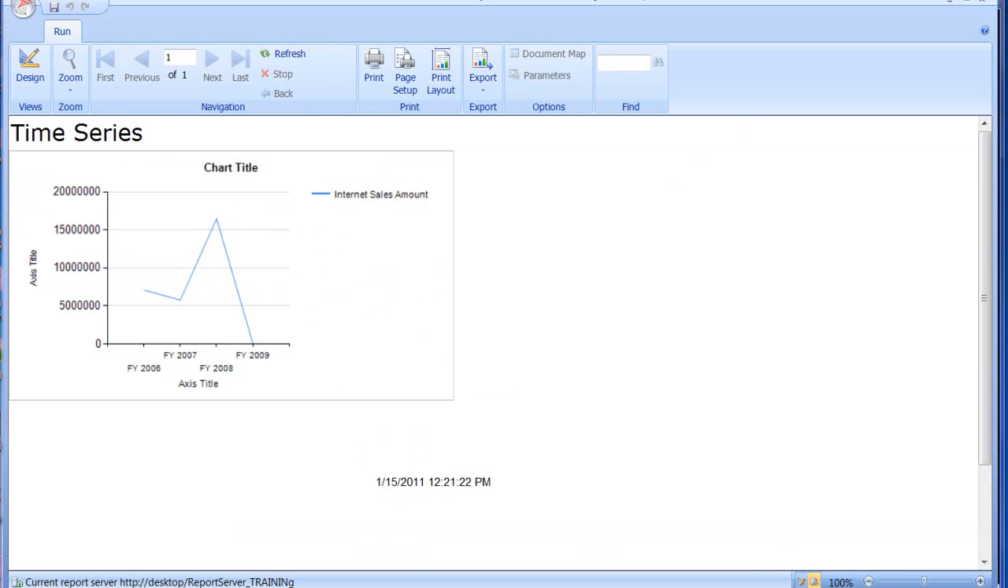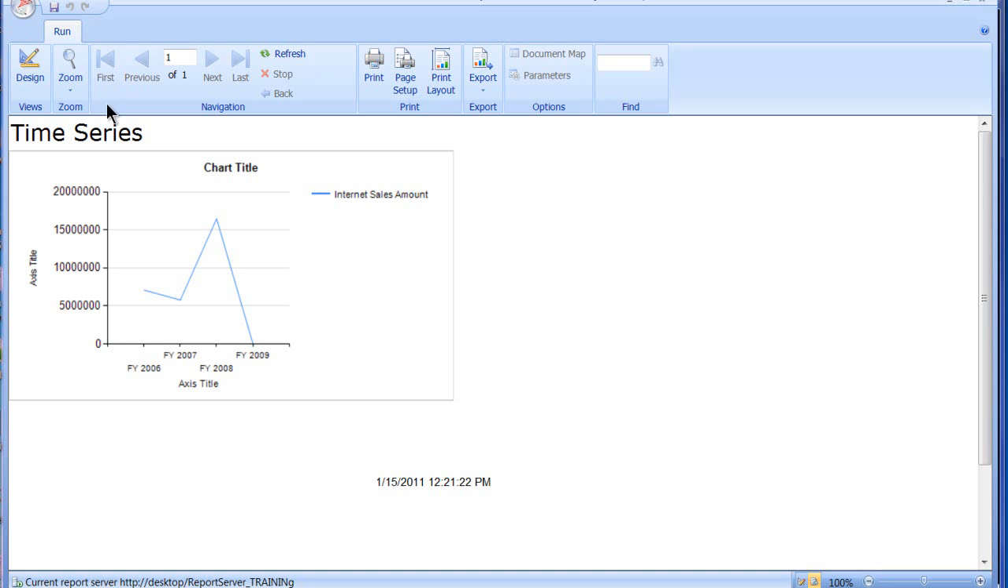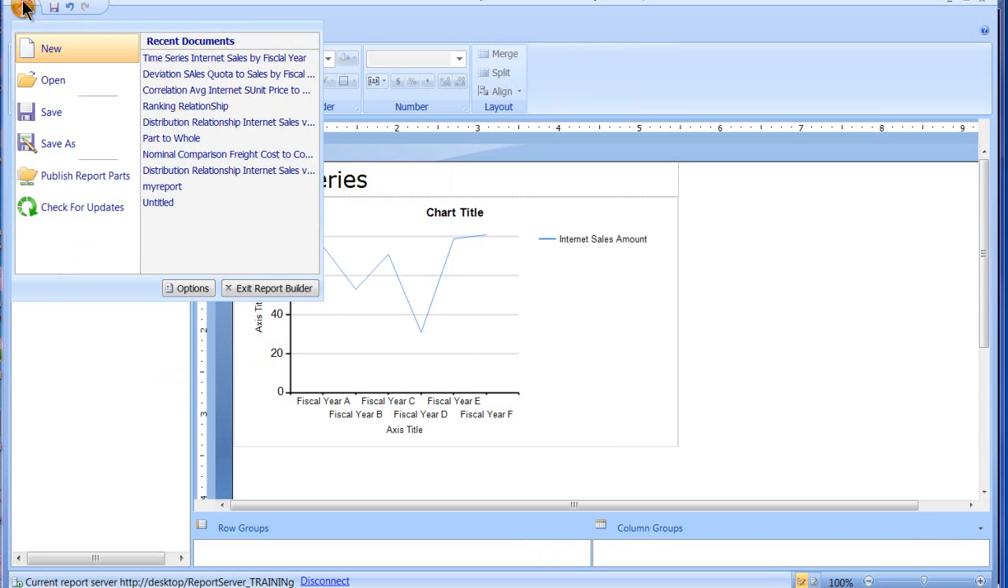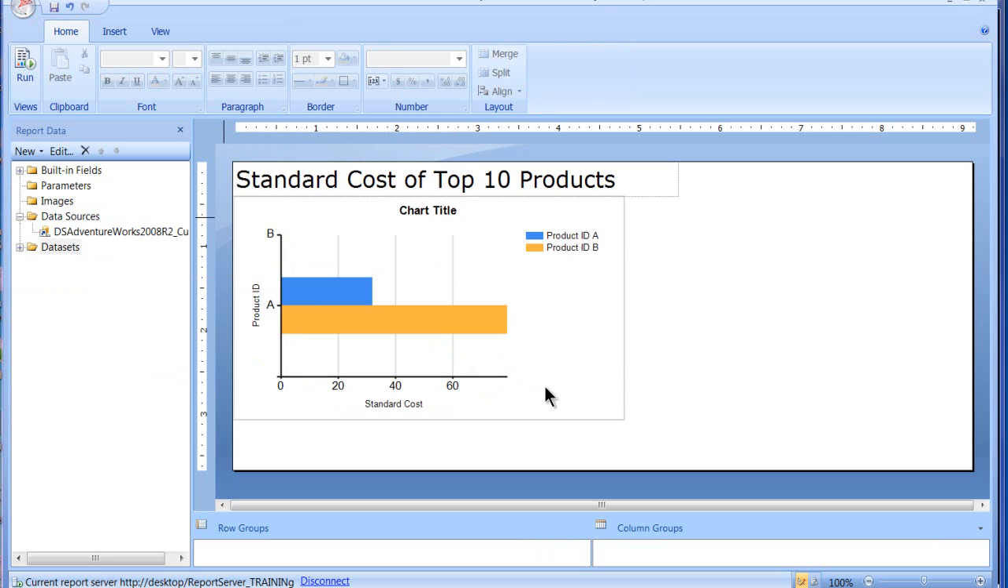The next type of chart we'll take a look at is a ranking chart, and if you'll notice, that works best as a bar. So I'll open this and go back over to design view, and I'll open my ranking relationship. No, don't save it. Okay, my ranking relationship. In my data set I've got a product ID and a standard cost. So I'm going to look at the different costs of the different products as I come down here like this.